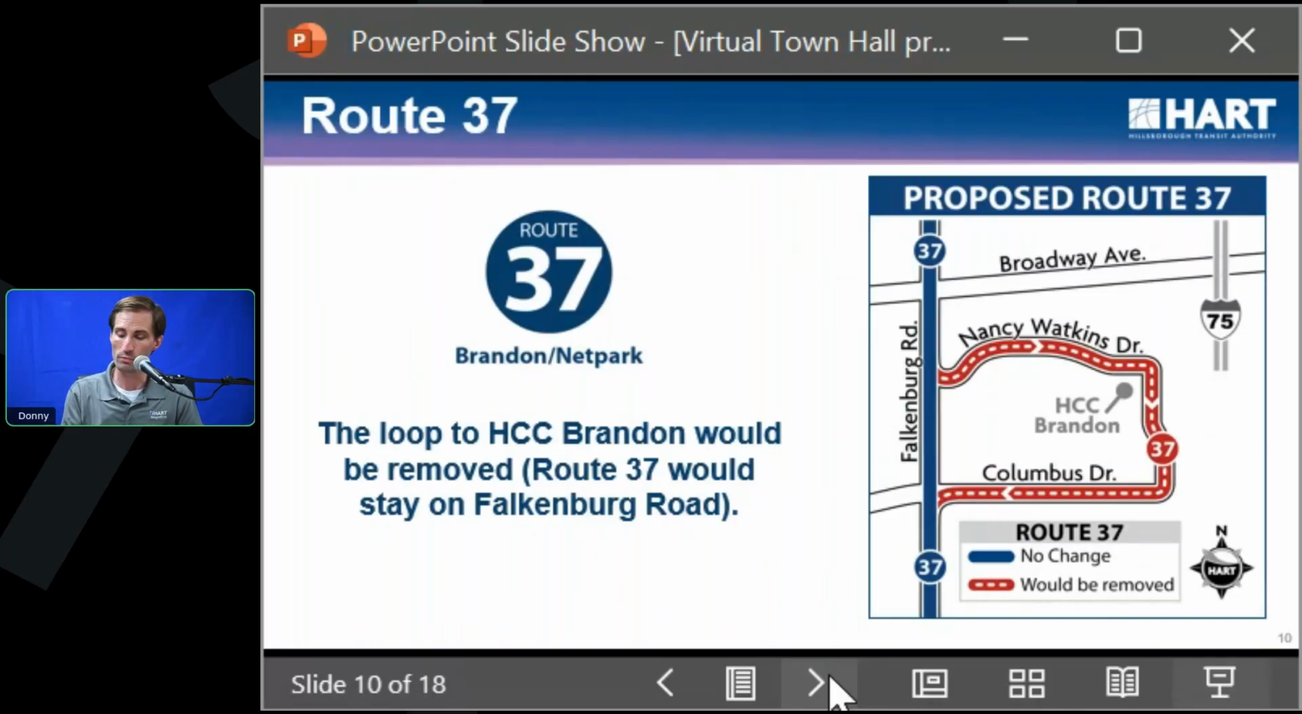Now for the Route 37, we do have a proposed adjustment so that the loop to HCC Brandon would be removed and the route would simply stay on Falkenberg Road. This change would make the trip quicker for the 10 people that are on board on average who are not going to HCC. And the alternative for those that do need to get to HCC Brandon is a half-mile walk coming from Falkenberg Road to the campus.